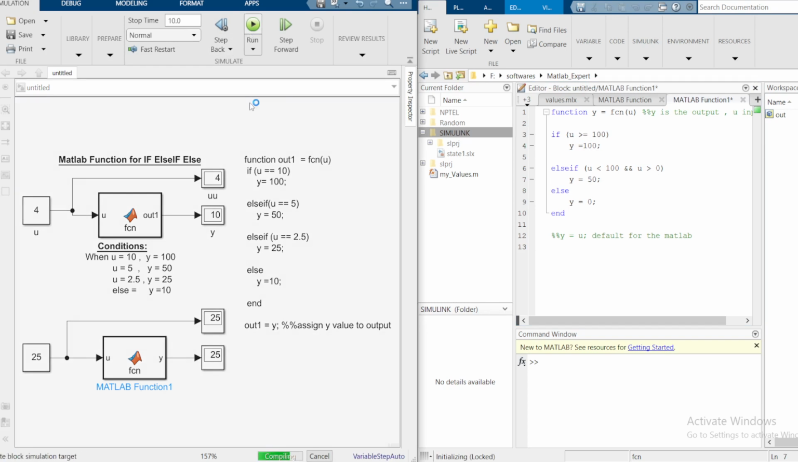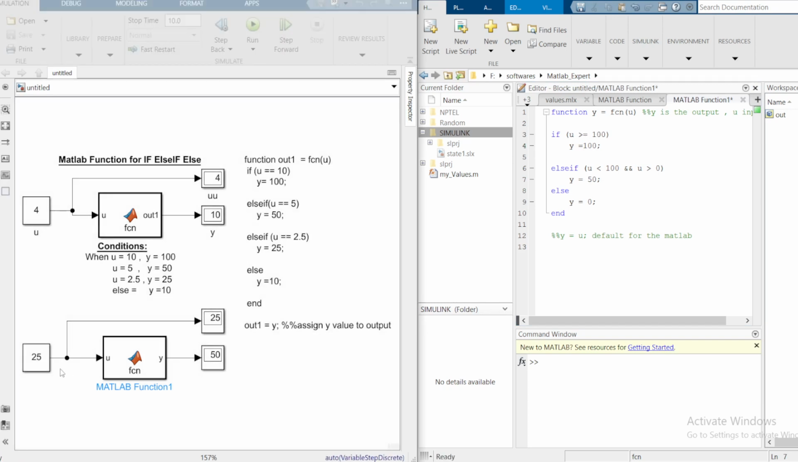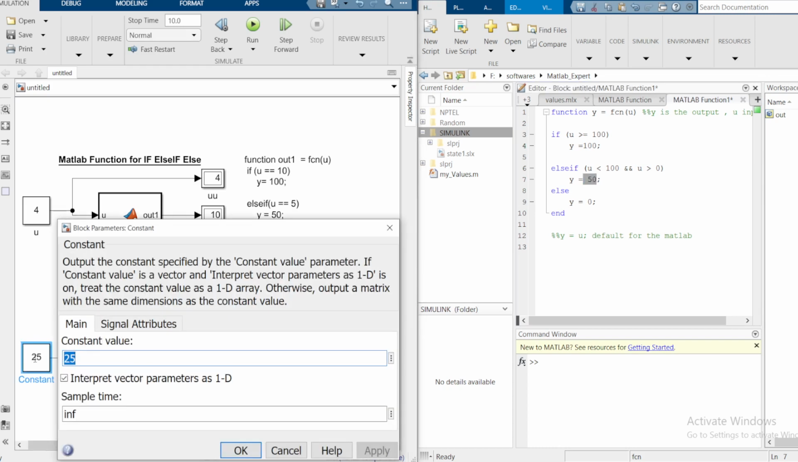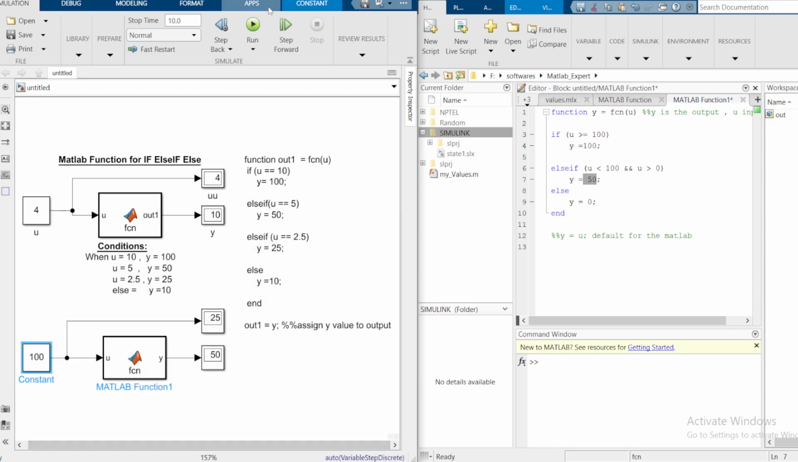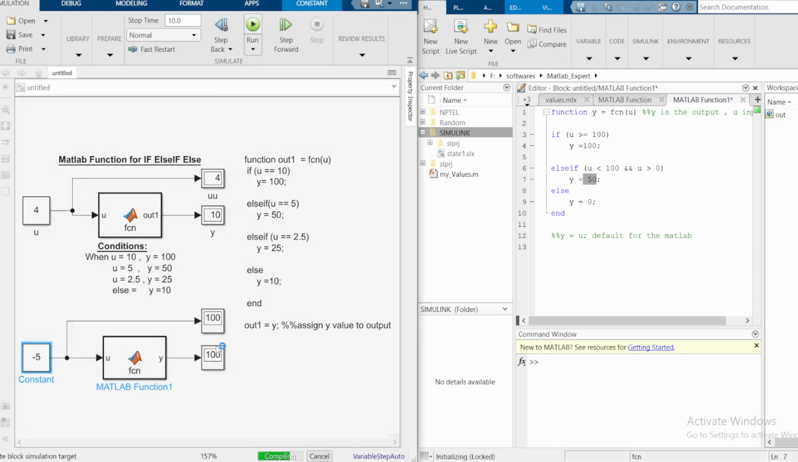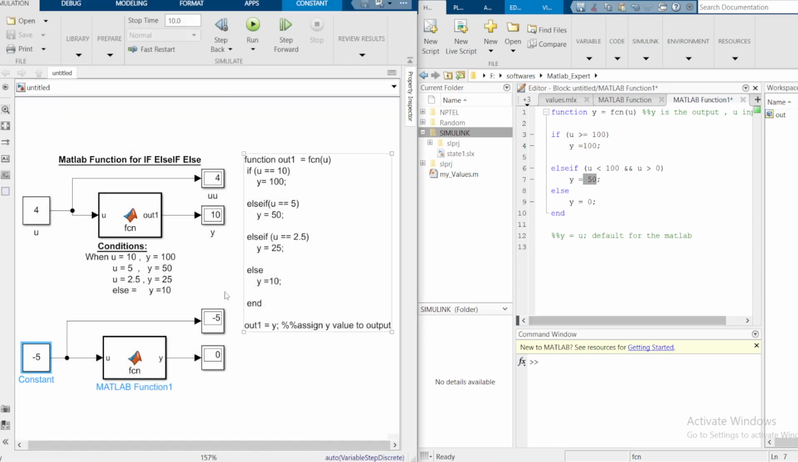If you run this, if u is 25, I'm supposed to get 50. Let's see if I change here to 100, I should get 100 here. If you run, fantastic. If I get -5, I should get a 0 here. Yes, the code is functional. Let's now modify this code to be a little bit complex.